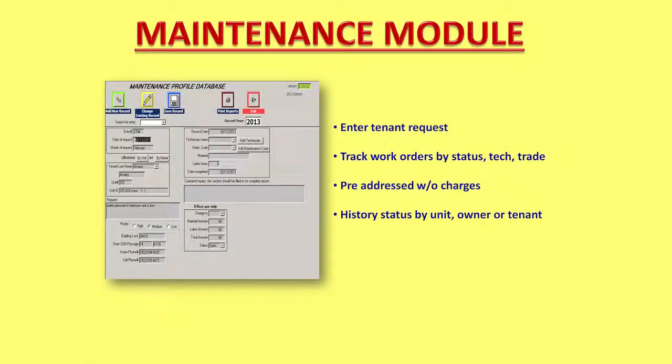The maintenance module you will want to keep updated and ready to use. It will enable you to enter the tenant maintenance requests and allow you to track the work orders by status, technician, or trade. All work charges are pre-addressed to the tenant that made the request. You can also track the history of status by the unit, owner, or tenant. Open and closed are available, and it can be printed for further use with one click.